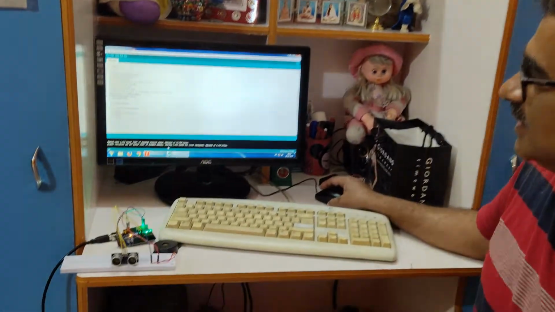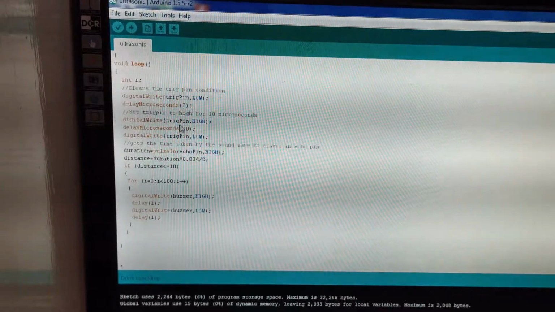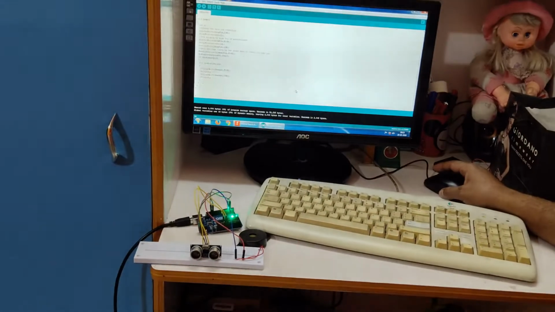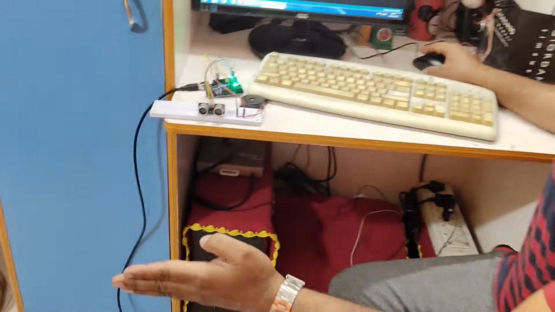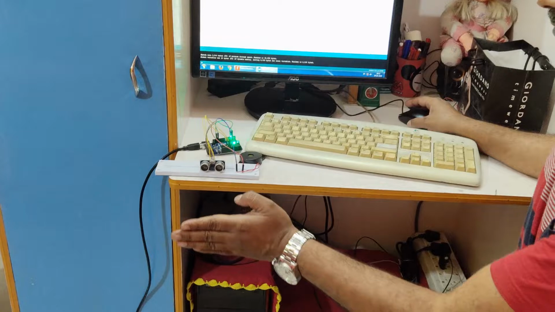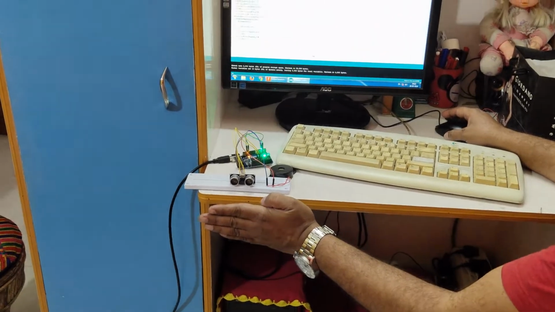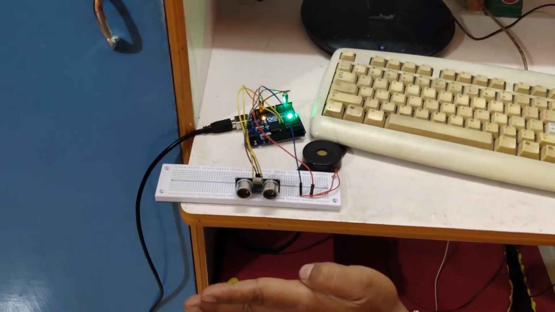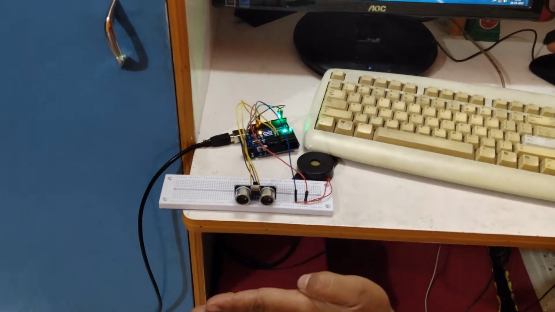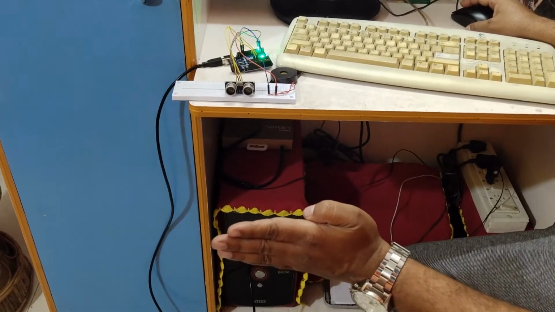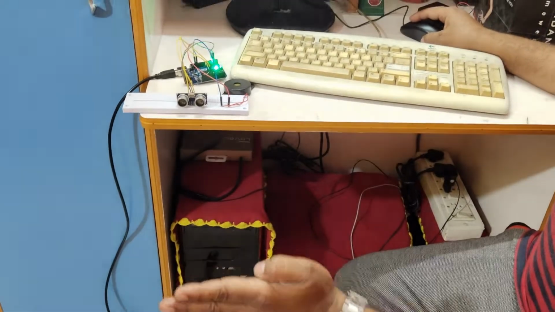And here is the demonstration. I have compiled the code, and now I'm going to upload it. Now you can see I'm putting my hand before the sensor. The sensor states that if it is less than 10. So here you can see my hand has come near, so it is less than 10, and the buzzer starts beeping. Again, when I go beyond that 10 centimeters, the buzzer becomes switched off.